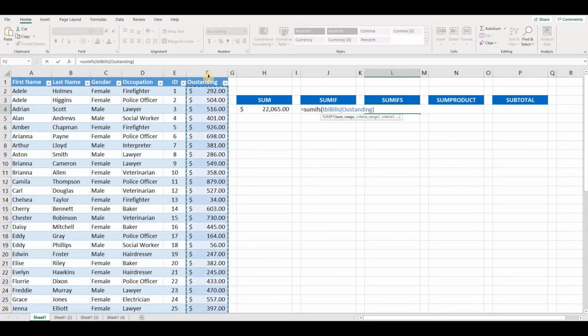So straight away, we want to use the sum range of the outstanding amount. So we select the outstanding amount, comma, criteria range 1. We are looking for the gender. So we select the range of cells, which is gender, comma, and we want the criteria to be female. So in parentheses, female, parentheses, comma. Now we come into the second criteria range, and we're looking at occupations. Remember, we're looking for a baker.